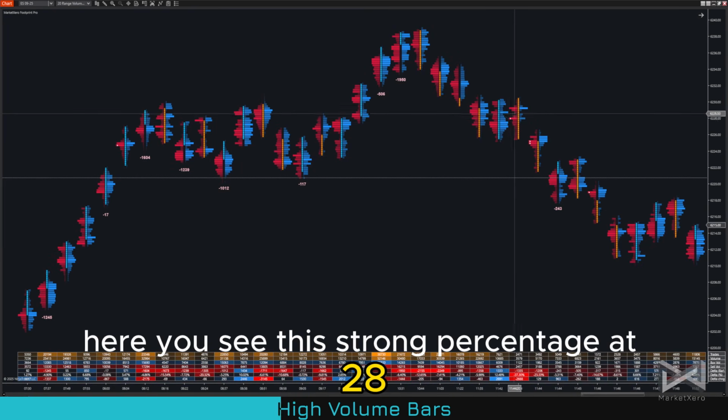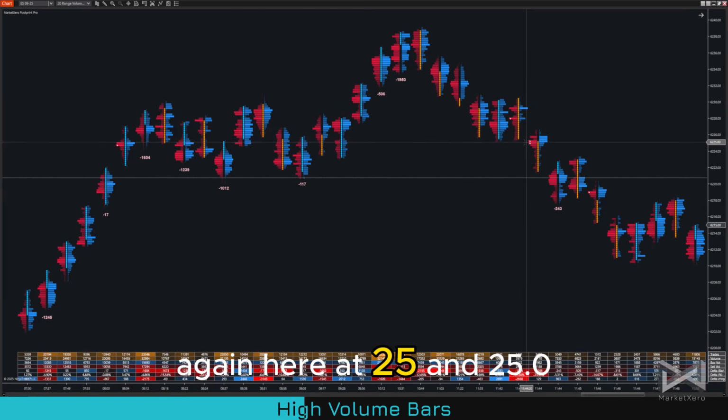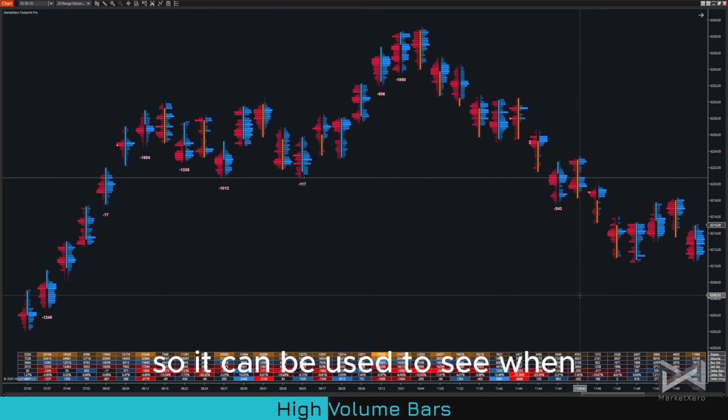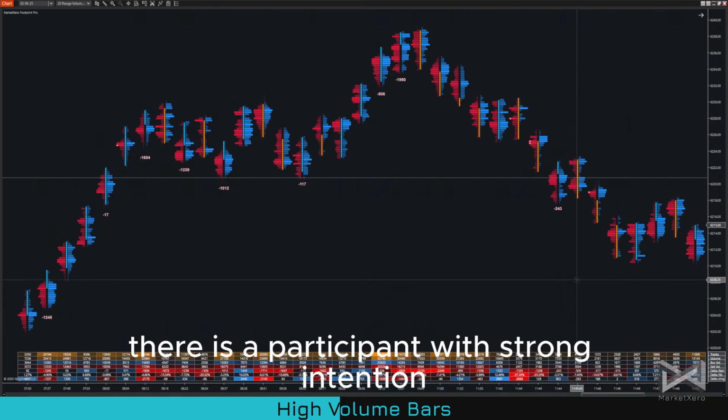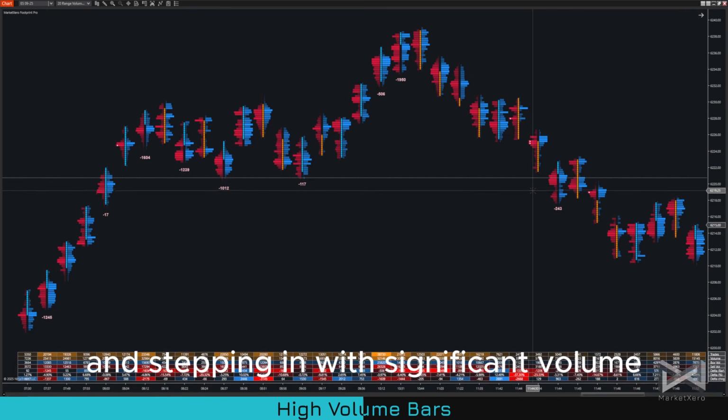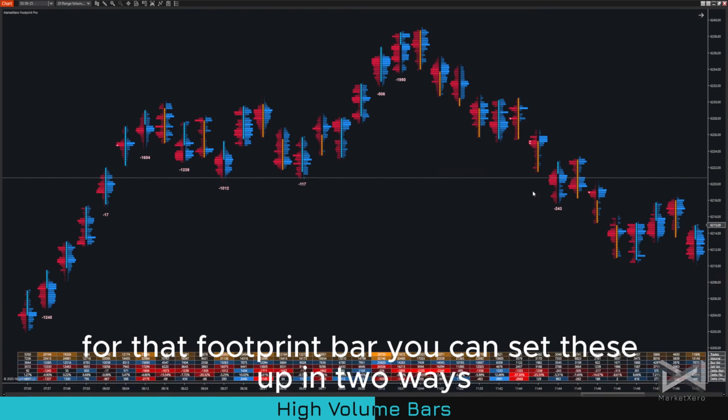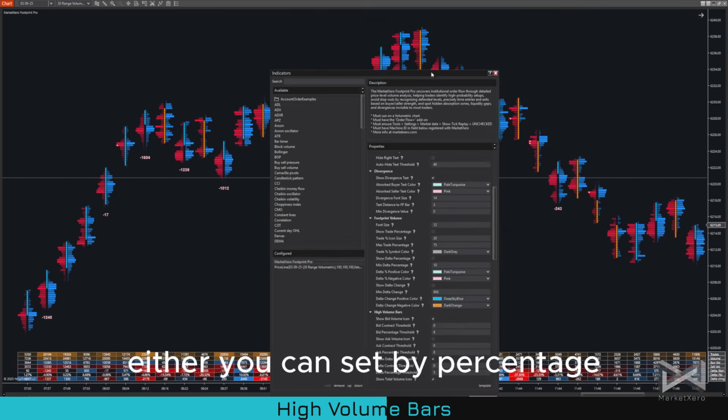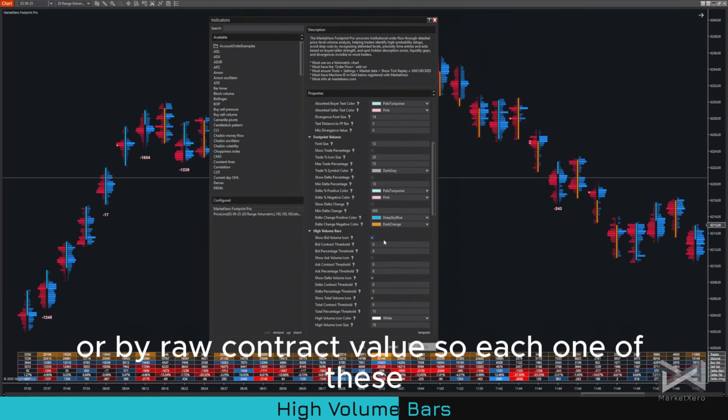You see this strong percentage at 28, again here at 25 and 25.0. So it can be used to see when there is a participant with strong intention stepping in with significant volume for that footprint bar. You can set these up in two ways. Either you can set by percentage or by raw contract value.